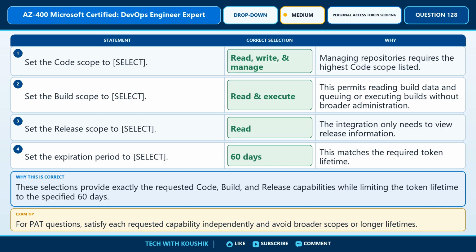For Statement 3, the correct selection is read. The integration only needs to view release information. For Statement 4, the correct selection is 60 days. This matches the required token lifetime. Exam tip. For PAT questions, satisfy each requested capability independently and avoid broader scopes or longer lifetimes.